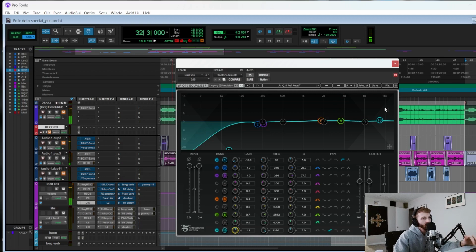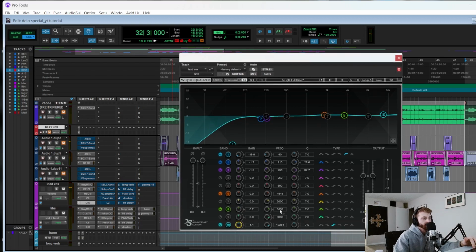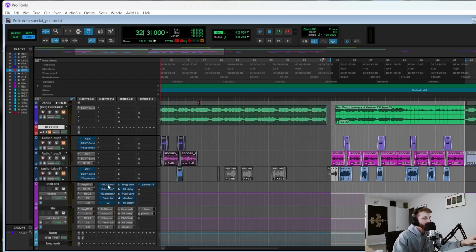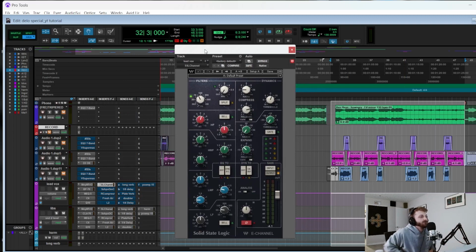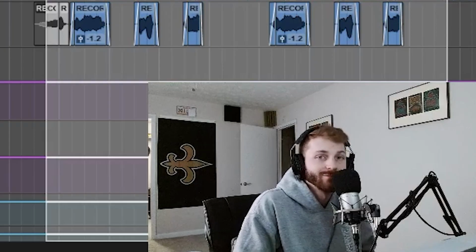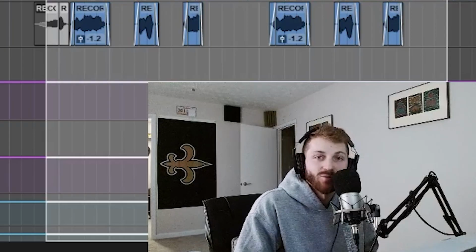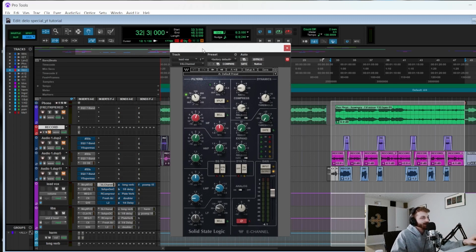And then I'll boost some of the highs starting at around 13K and just kind of roll that off the top. And then after that, I have it going to the SSL channel. Some of you may be thinking, whoa, why do you have so much compression? And to that I say, why don't you have so much compression? But yeah, I like compression. That is the moral of the story.